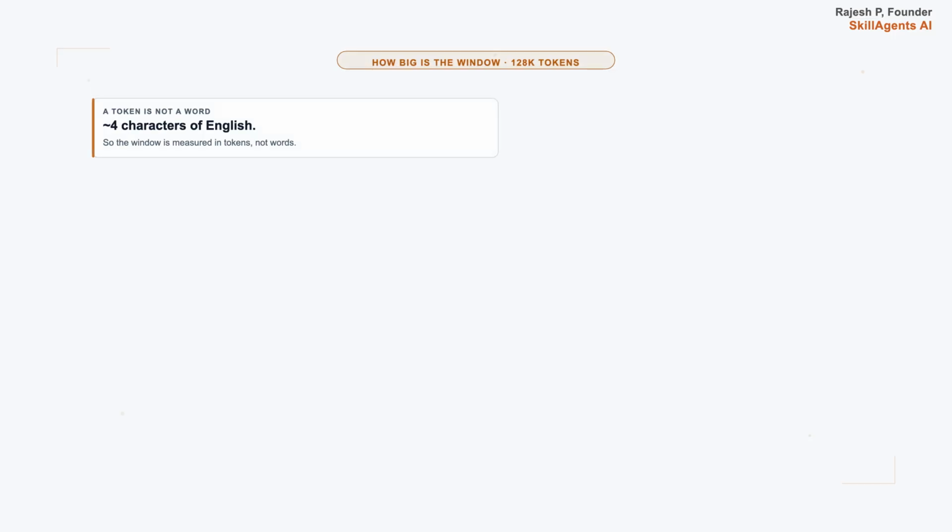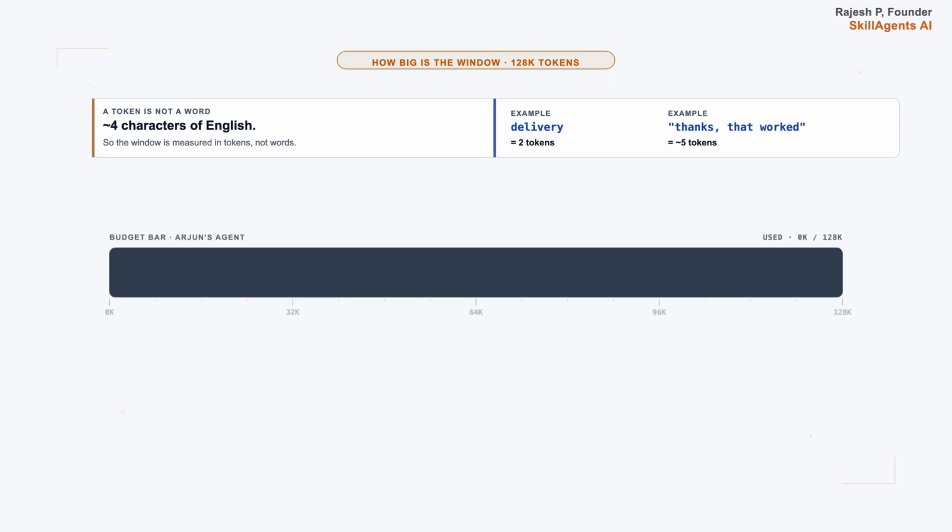The window is measured in tokens, not words. A token is roughly 4 characters of English. So the word delivery is 2 tokens. A short reply like thanks that worked is about 5 tokens. A typical model today gives you a 128,000 token window. That sounds enormous until you actually fill it.